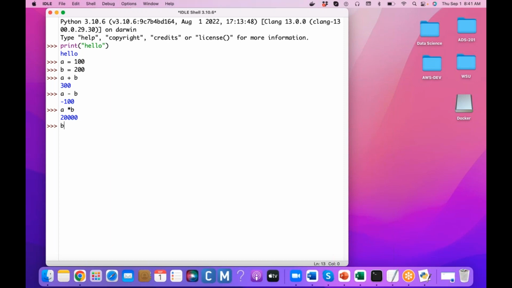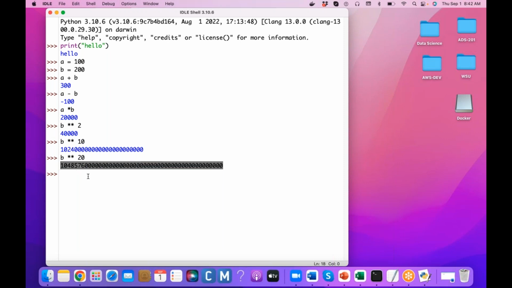For example, I want to do power of 2. That means 200 into 200 is 40,000, right? So for example, if I want to do power of 10, simply you can go with 200 power of 10. We can use the power symbol. For example, for 20, this is the value of 200 power of 20. Is it clear? This is the way you can do some kind of calculations.